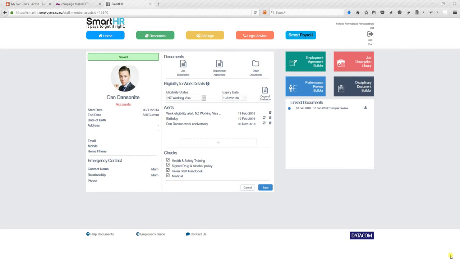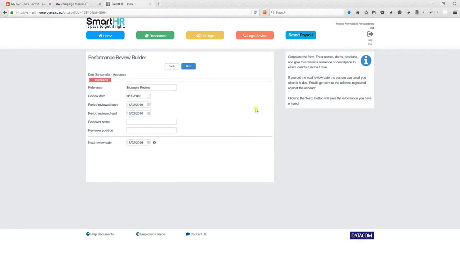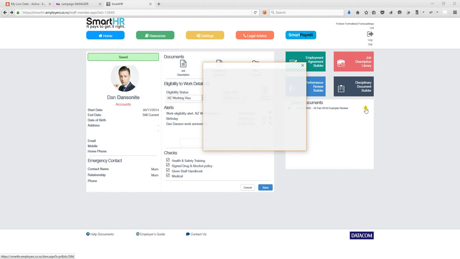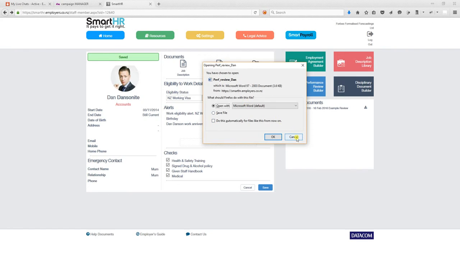So finally, for the staff member screen, we've got this panel on the right hand side here, linked documents. This is a list of all the documents created with the online apps within SmartHR, these 4 here. You can see Dan has one here. It's a performance review, it's blue. So you can click on it to reopen it and edit it as required. Or you can download it, the output from that document, which is a Word file performance review like that.